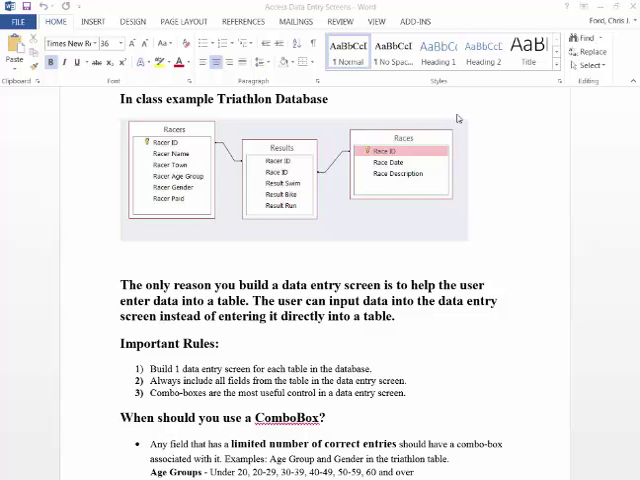How's everybody doing today? Today we're going to look at a video that goes over data entry screens. I'm going to be using the Triathlon database for my first data entry screens that I create.